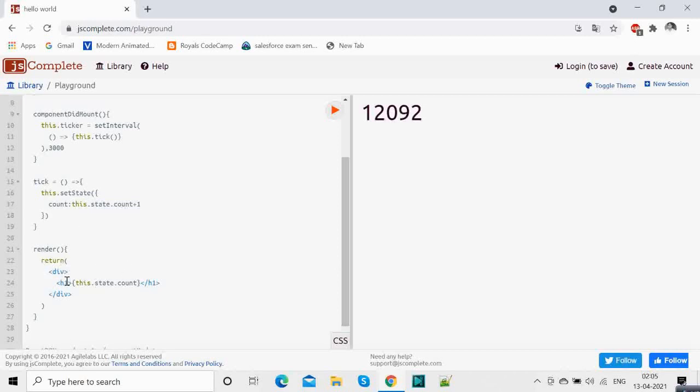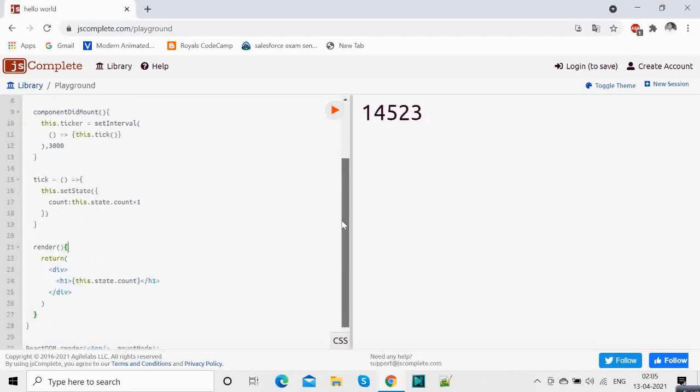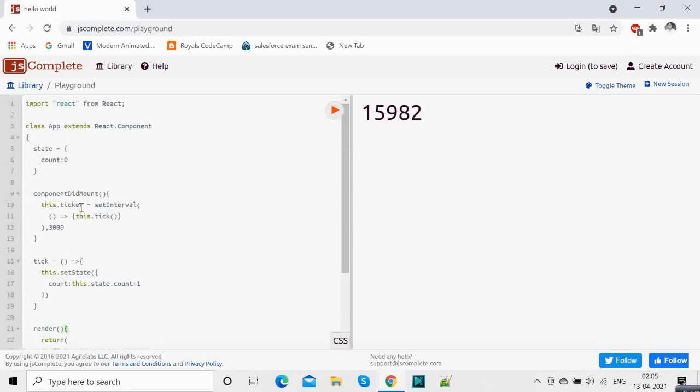Okay, so every time this is running, it is calling this method, and this method is displaying it over here. So this is component did mount. Now this is already mounted. So how do you unmount this?